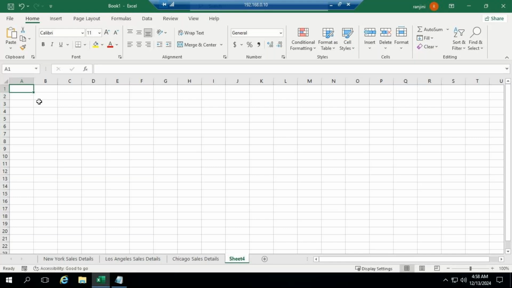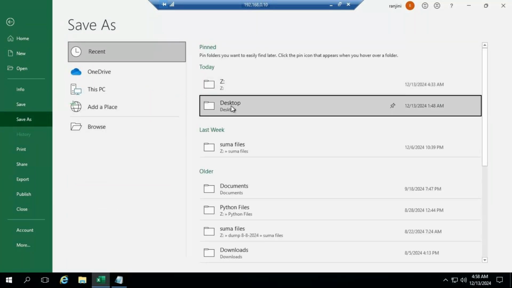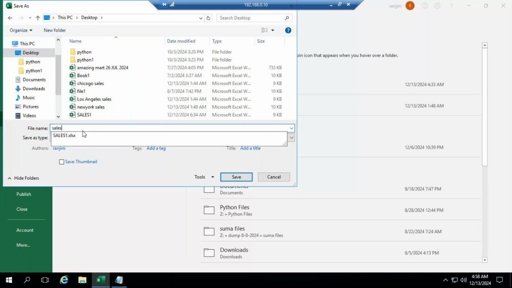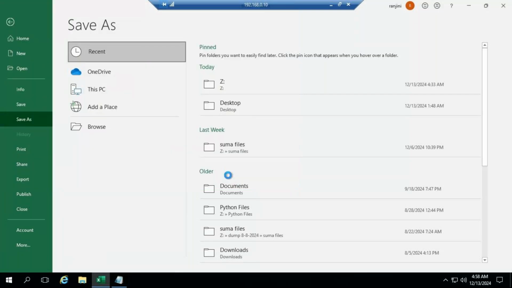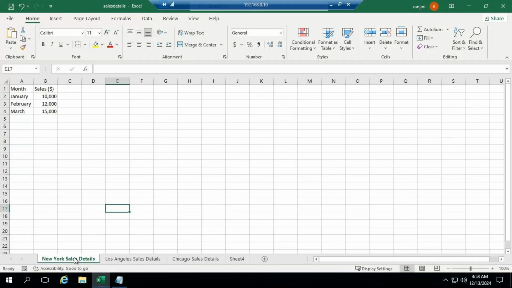First, you need to save this file. So I'll go to file, I will save this file. I'll just save it on my desktop. I'll give it the name sales details. Now you open a new workbook. In the new workbook, you have in sheet 1 New York sales details. In sheet 2, you have Los Angeles sales details. In sheet 3, Chicago sales details.